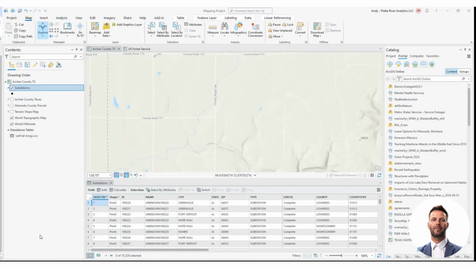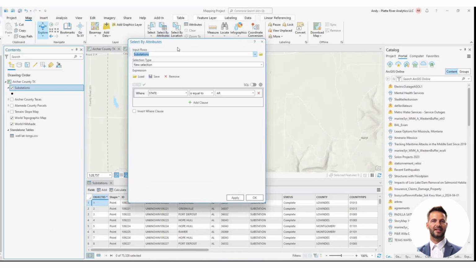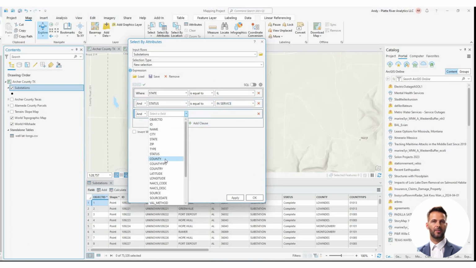Okay, back to our map project. I am going to make a selection using the Select by Attributes tool. With the substation layer as my input, I am going to write a query saying, state is equal to Illinois, and status is equal to in service, and county is equal to Champaign. This query will select all in-service substations within Champaign County, Illinois.